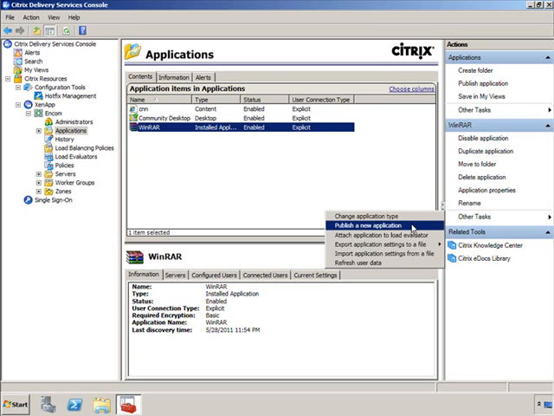Change the application type, publish a new application, attach application to a load evaluator. So if you wanted this application to be part of a load evaluator, and we'll talk about load evaluators in later lessons, so I don't want to spend too much time on it here, but this allows it to participate in determining at what point you redirect users to other servers. The load evaluator will focus more on how to determine when there's a lot of load on a particular application.